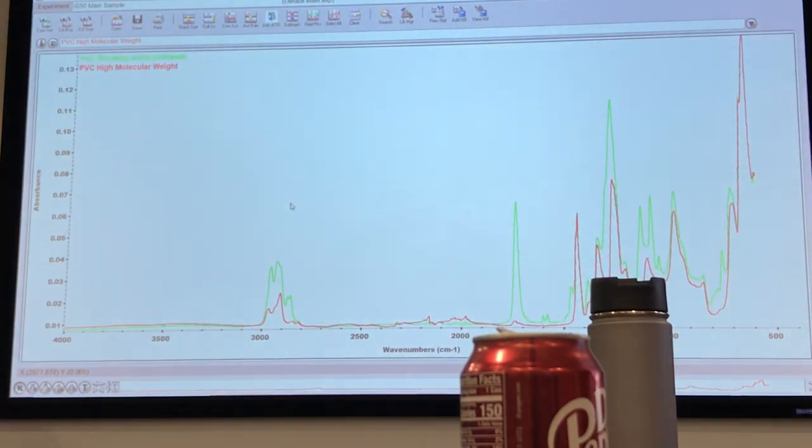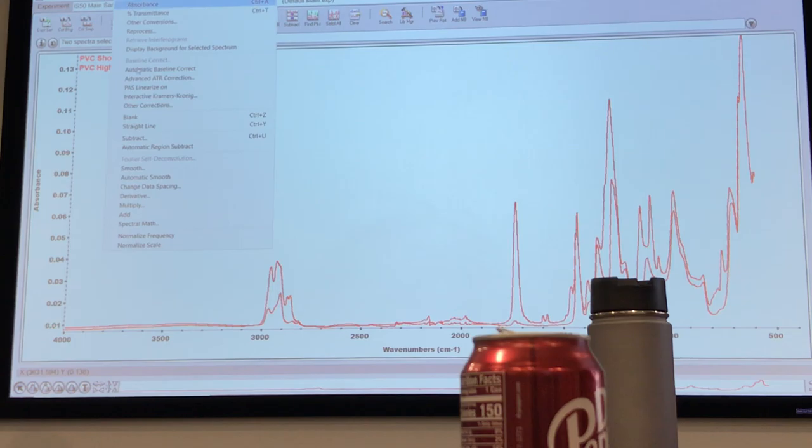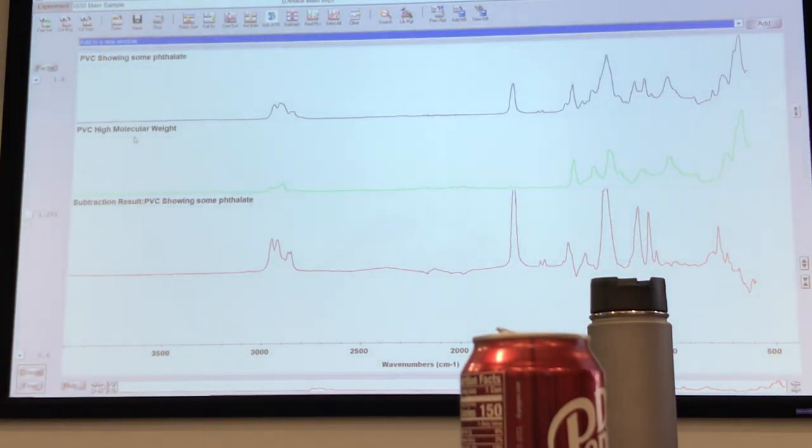So we have two spectras. One was PVC and one PVC with some phthalates. So what I can do is go in and say process, and I will just subtract. What you're doing is subtracting a PVC spectrum out from a PVC with some phthalates.